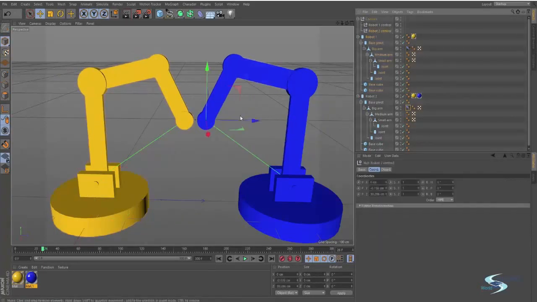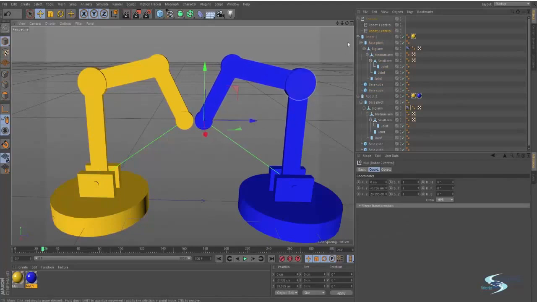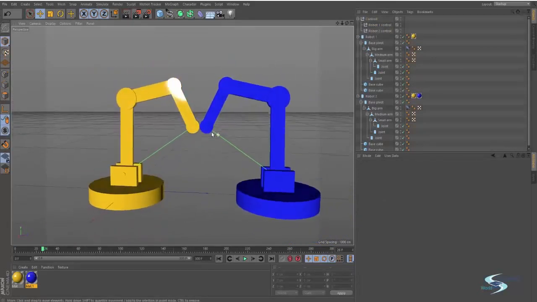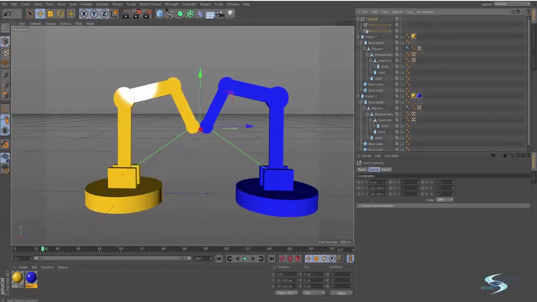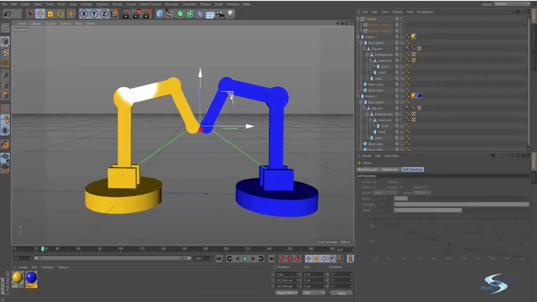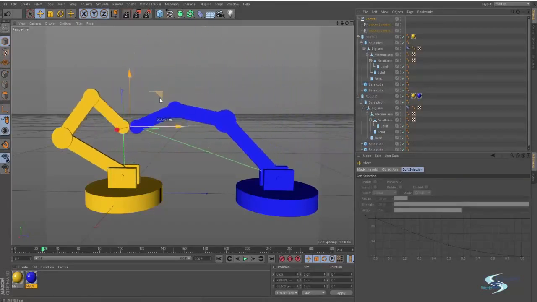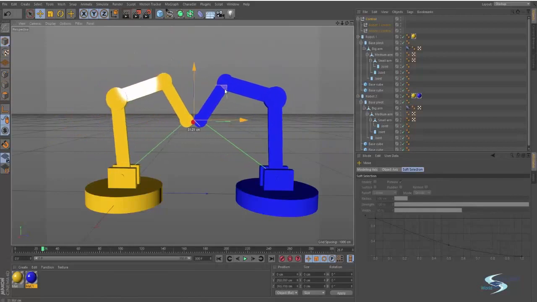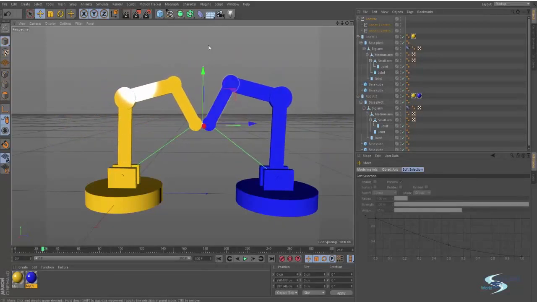And then I will just move these points so that they line up. And what I can do now is that I can take this control, and it's only one L, sorry, and then I can move it around, and the two robotic arms, they mirror each other. So I'm going to make kind of like a dance.